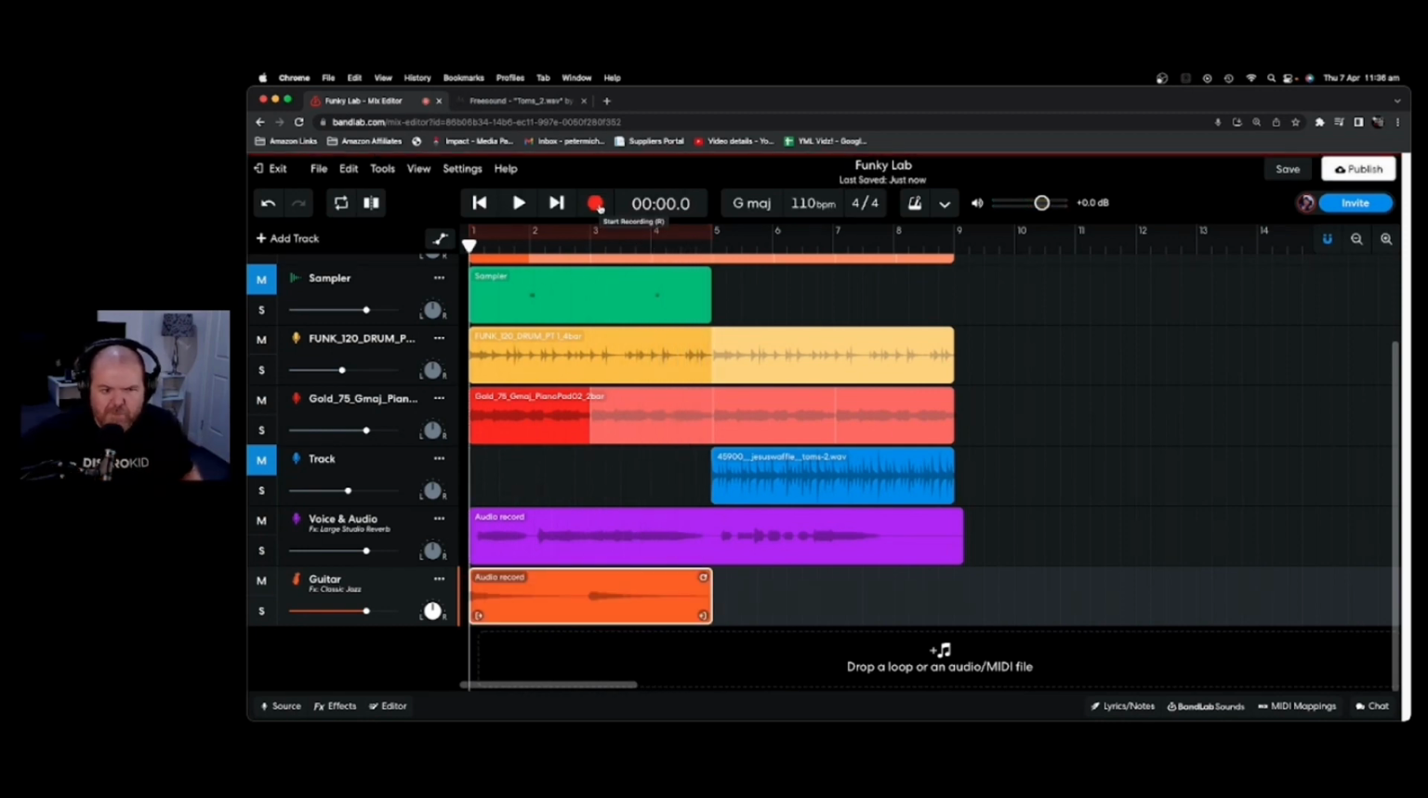All right, so we've got a couple of problems here. Number one is our guitar is a little bit quiet, so I'm going to go over to my audio interface and turn that up a little bit. You want to get a nice balanced sound without going too loud and clipping. The other thing is my guitar is out of tune, which BandLab has a solution for.